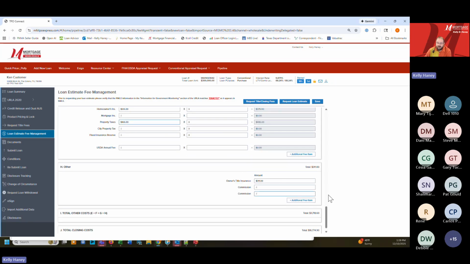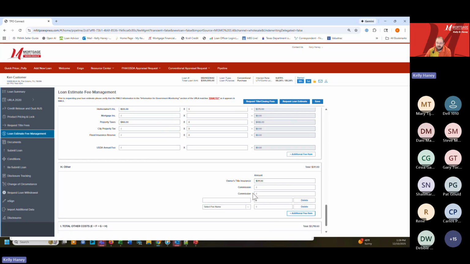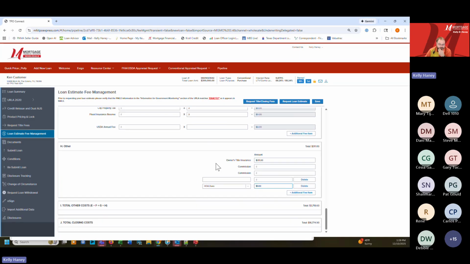Next is your H. This is your other. Most common things that we see here are going to be HOA fees or a temporary buy down. We do have one option for a free form, so if it's not in the list, you can type that. For today's scenario, we have an HOA fee. So if I go down to HOA, I'm going to add my HOA dues. So I've now indicated all of my fees that I want charged.